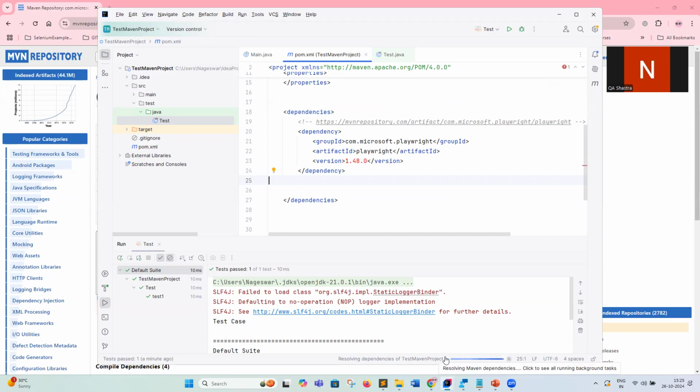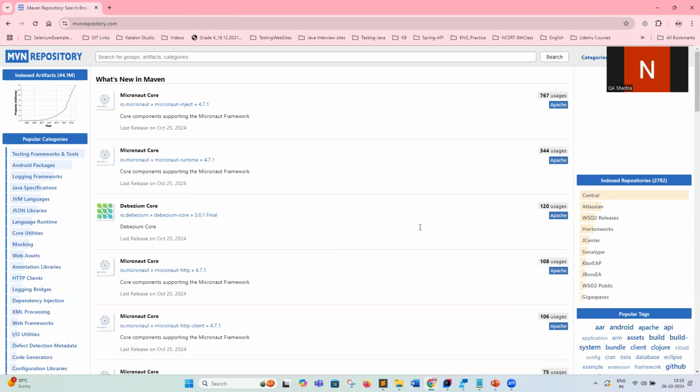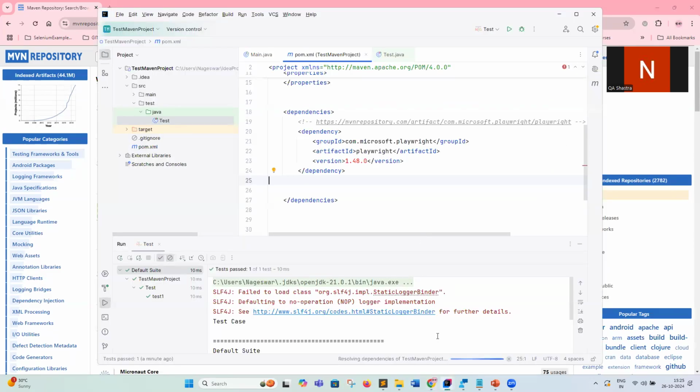Where is it downloading from? I told you the Maven Central repository is there. All open source activity is maintained by the Maven repo, so this repo will have this version of the binary. It has the capability to download it automatically and attach it to this project. And the link is this: https mvnrepository.com artifact com.microsoft.playwright playwright. This is the open source one.